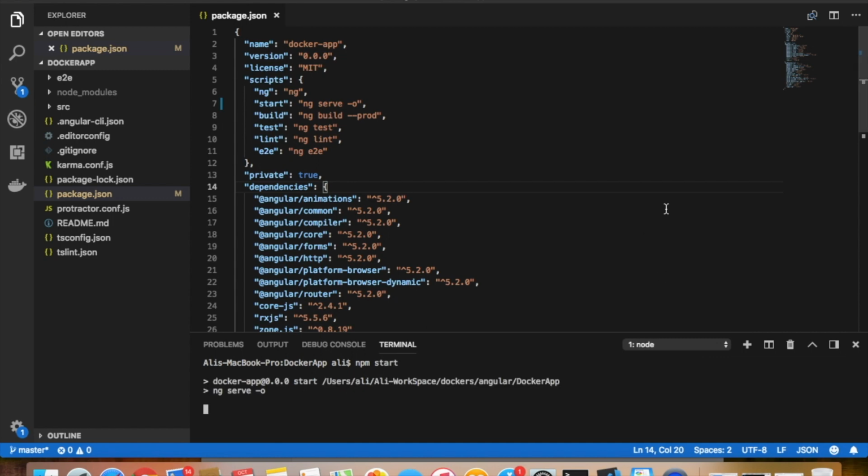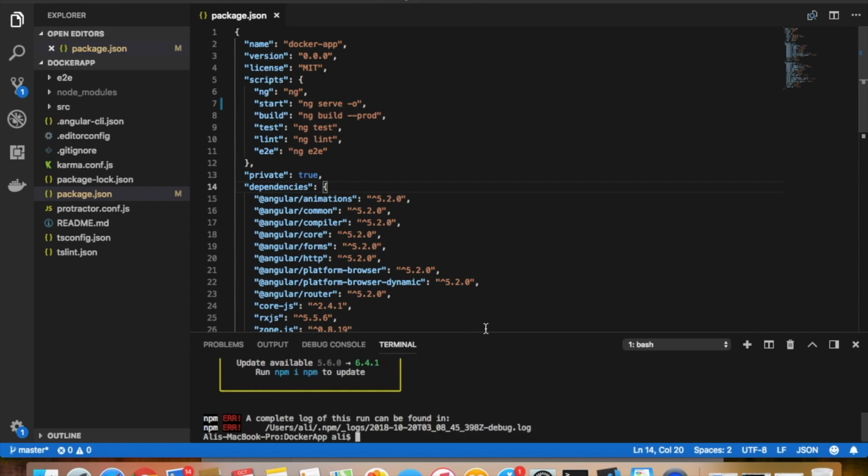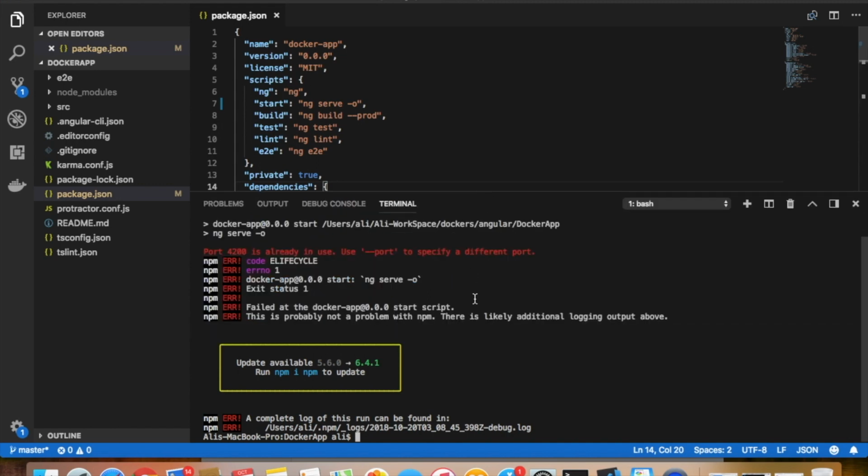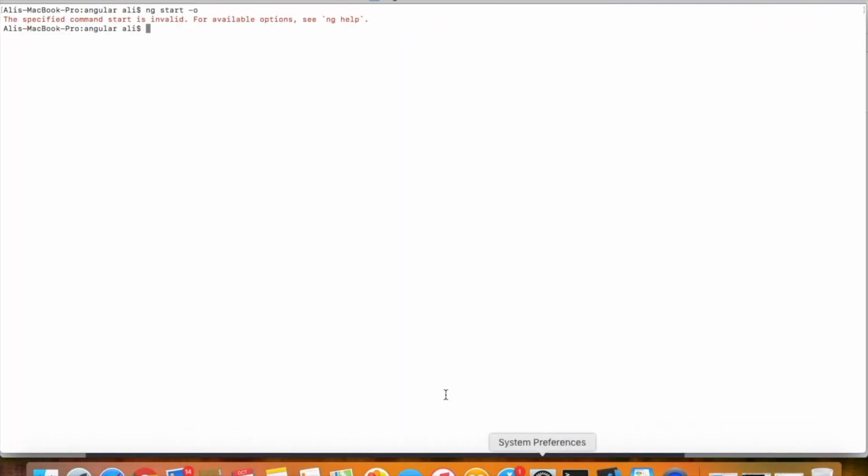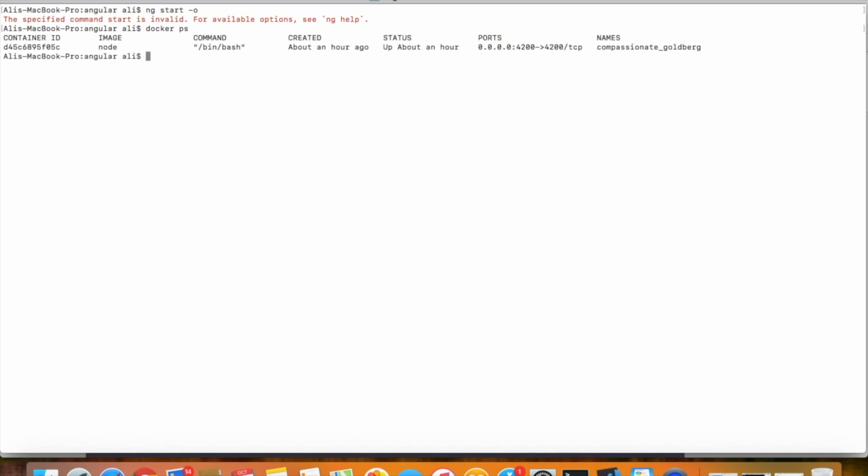I just want to run this application first on the host computer so that we can see if there is any issue. The port is already in use. Okay, I know why it's being used. I was running the Docker container. Let me see the container. Oh yes, we already have a container running, so let me stop that container, d45. Okay, the container is stopped.